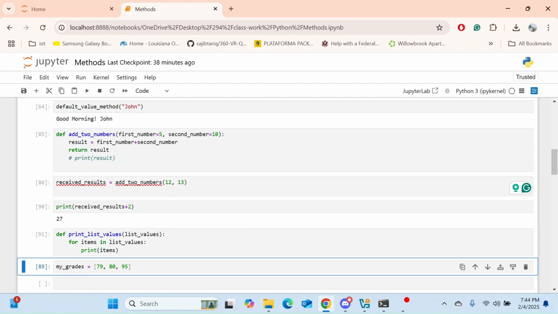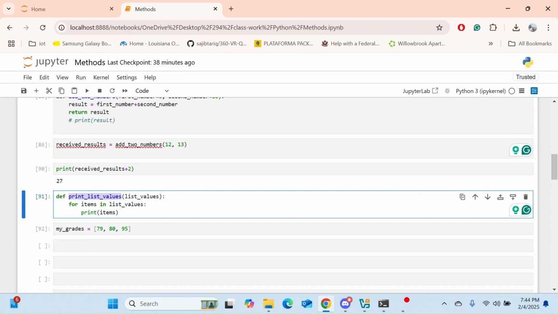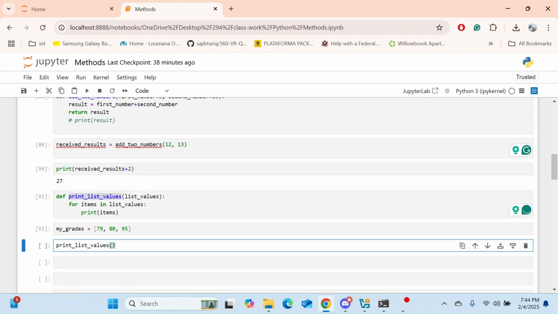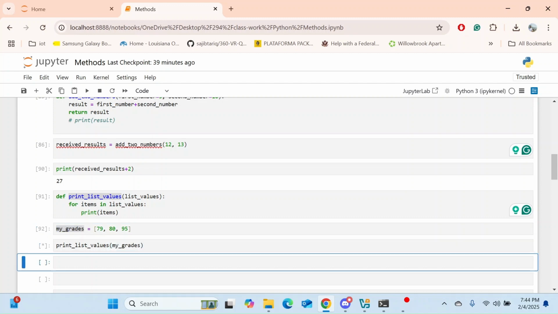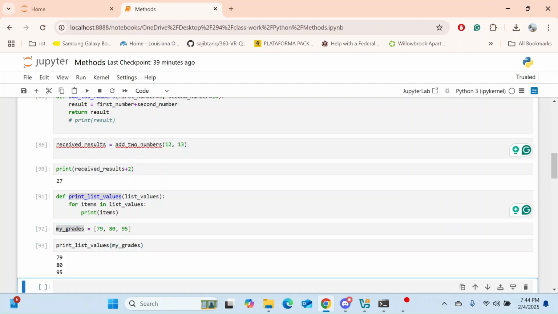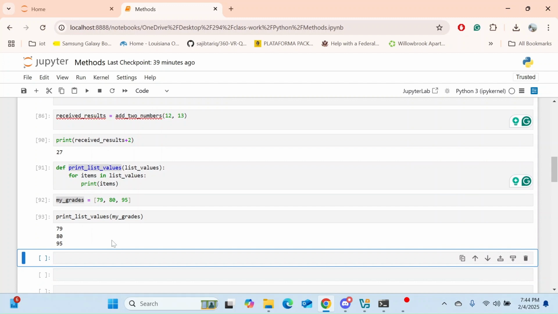All right, and now I have these values, and I'm going to call this method here and forward these values to this method, and you will see 79, 80, and 95. All right, and that means you can also send dictionaries to methods to perform calculations.